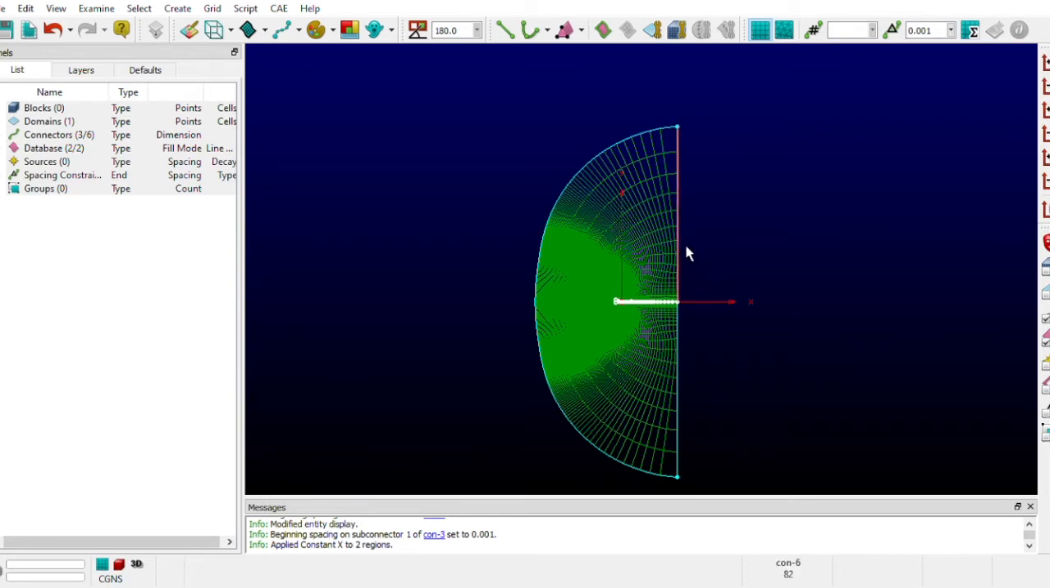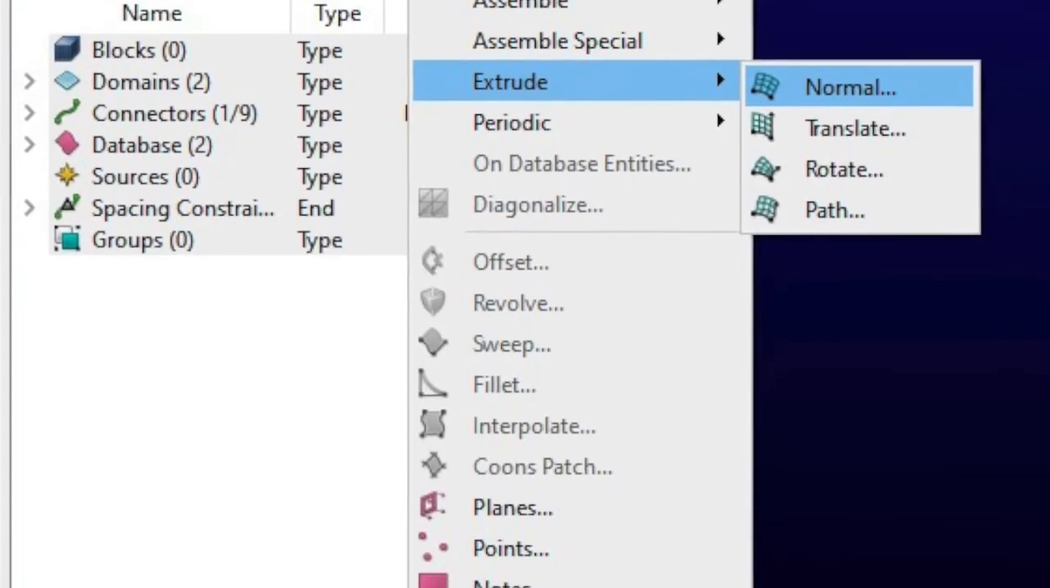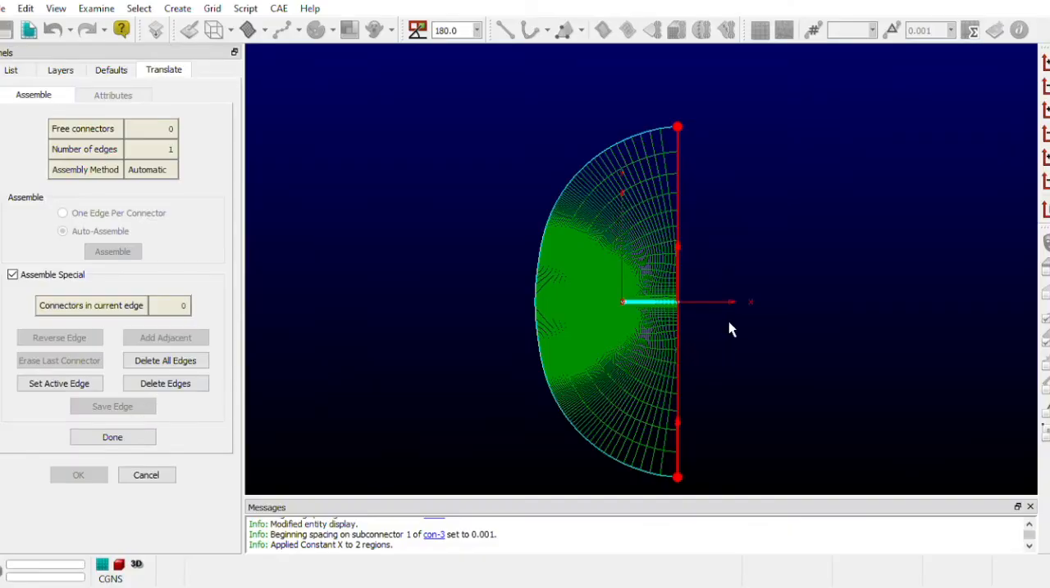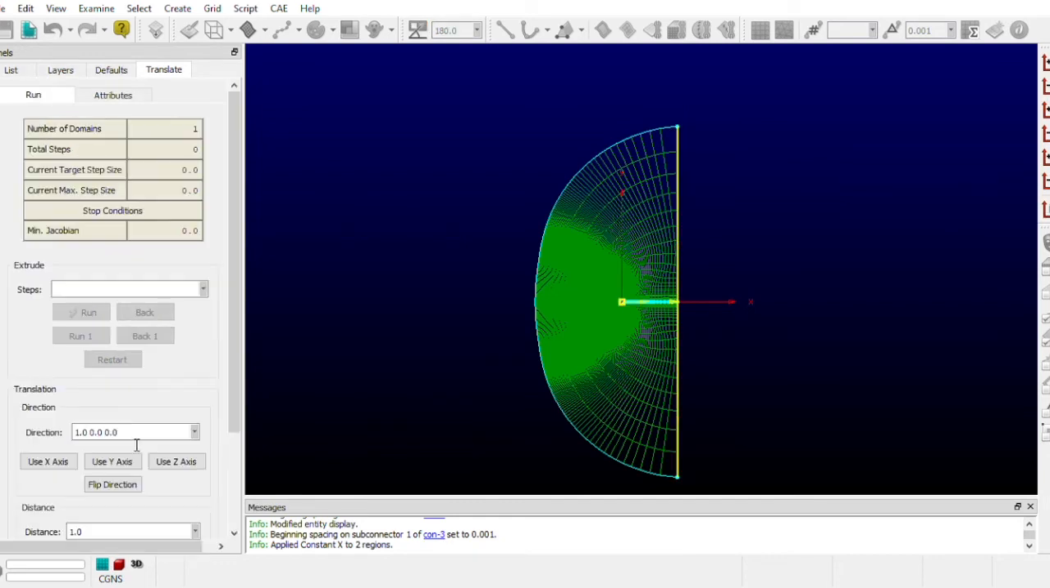So click control and click on both of those parts. And then go to create, extrude, and create a translational extrude assemble. So I like that part, so save that, done.